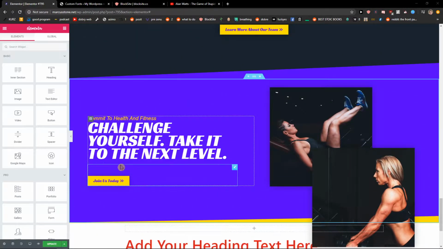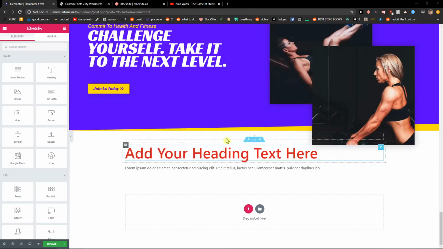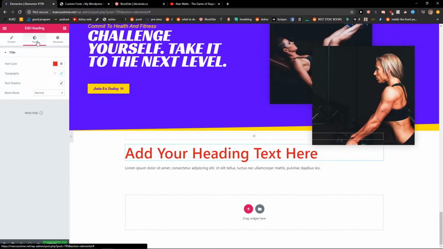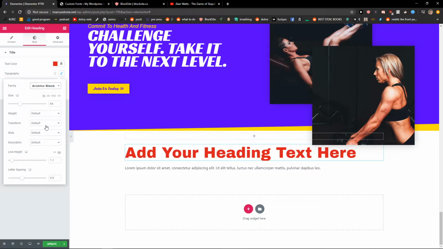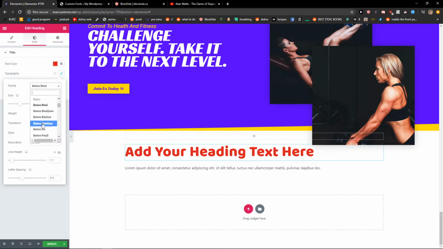So let's start. The first thing you want to do is just be in Elementor and then click on your text and then click the style, and when you're in style, go to typography, click on it, and you're going to see the family here. So you will have default and you can really choose which one you actually like. And you can change that. So this is how you do it.